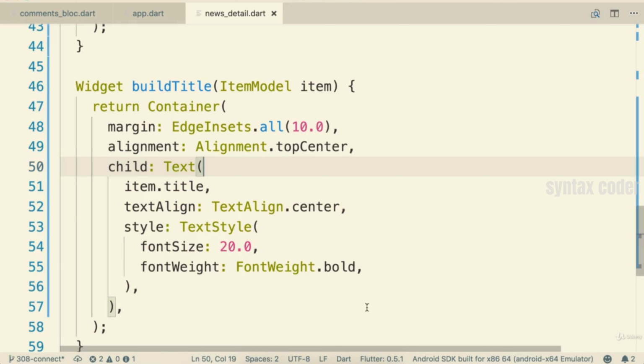So now we'll save this. You might be curious, do we still need text align right here? The answer is yes, we still need text align.